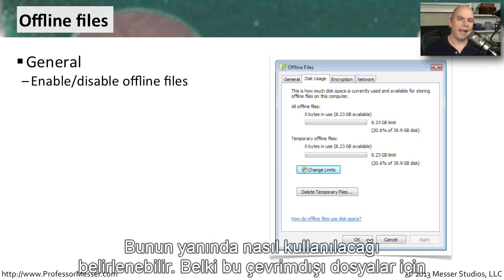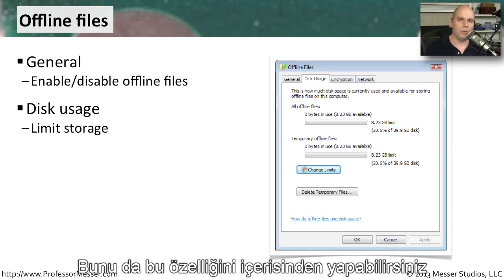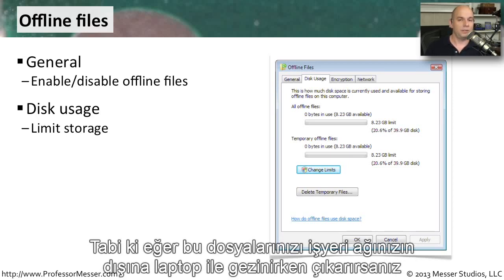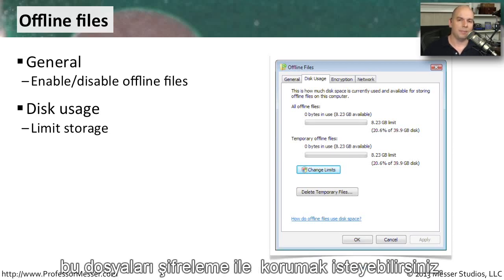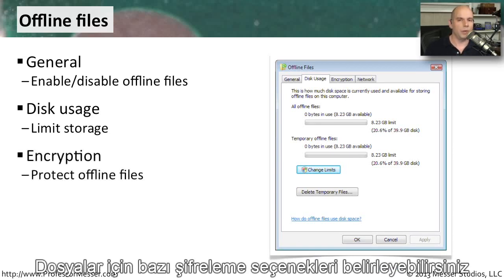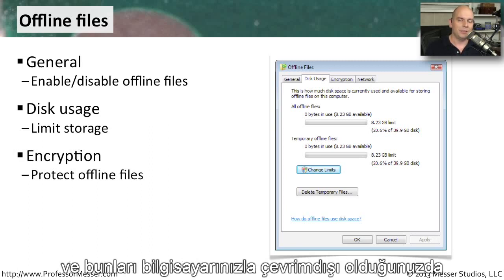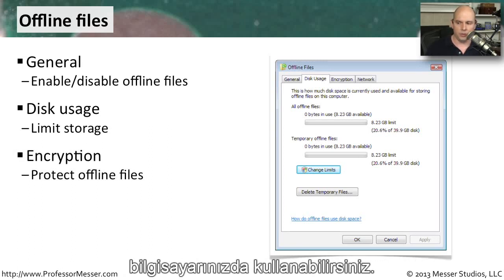You can also define how it is used. Maybe you'd like to allocate a certain amount of disk space just for these offline files. You would do that inside of this utility. Of course, if you're taking these files off of your network at work and you're walking around with your laptop, you might want to protect those files with encryption. So you can define some encryption options for the files that you're going to be using offline on your computer.